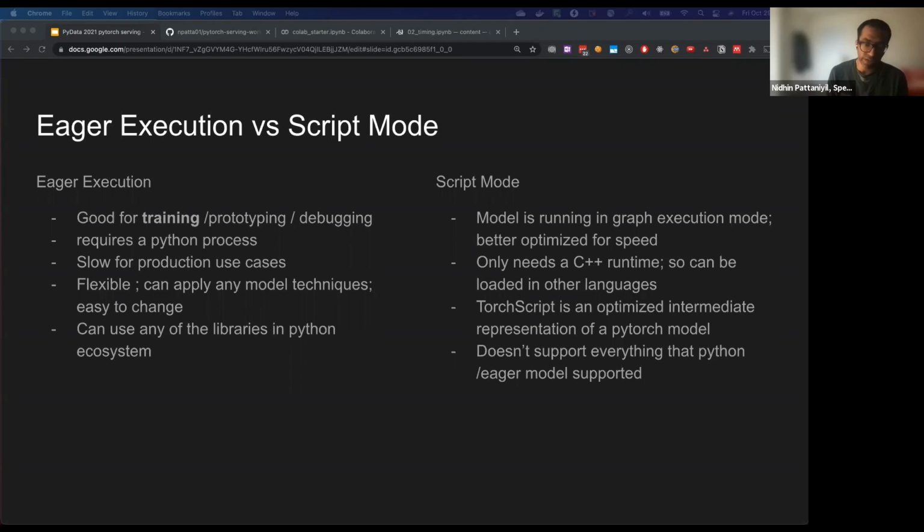The other thing to note is when you use script mode, you're technically not using PyTorch, you're using TorchScript. TorchScript is an optimized representation of a PyTorch model. So it doesn't support all the operations that you might be able to use in regular PyTorch, and it also doesn't support Python data structures. But the speed up from script mode is significant, so you might want to consider using it. So let's see how we can convert the model from eager execution to script mode.